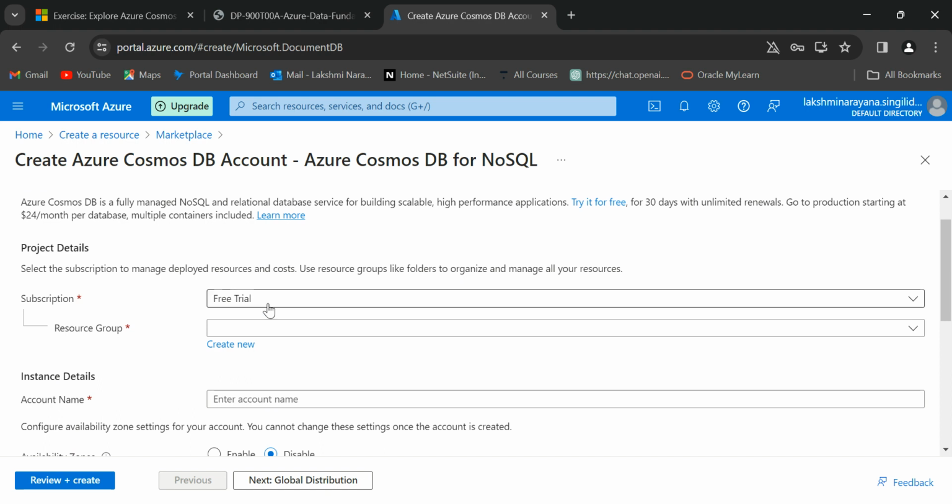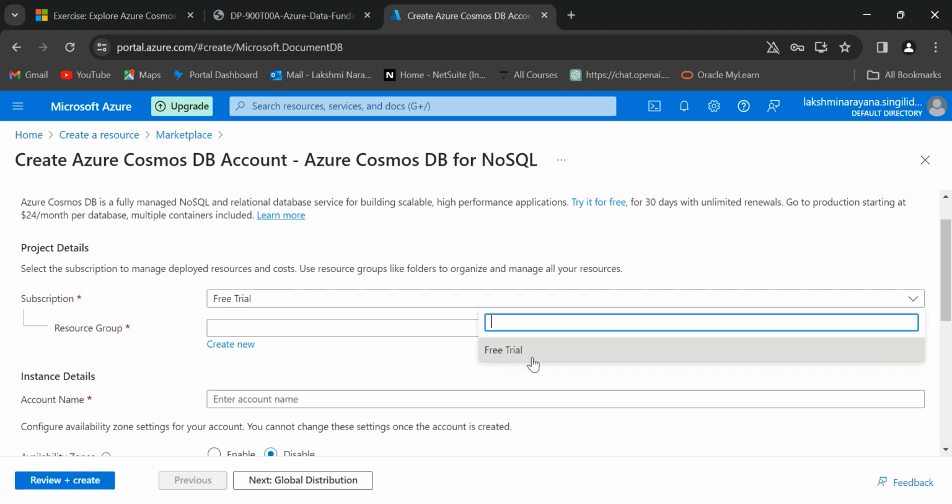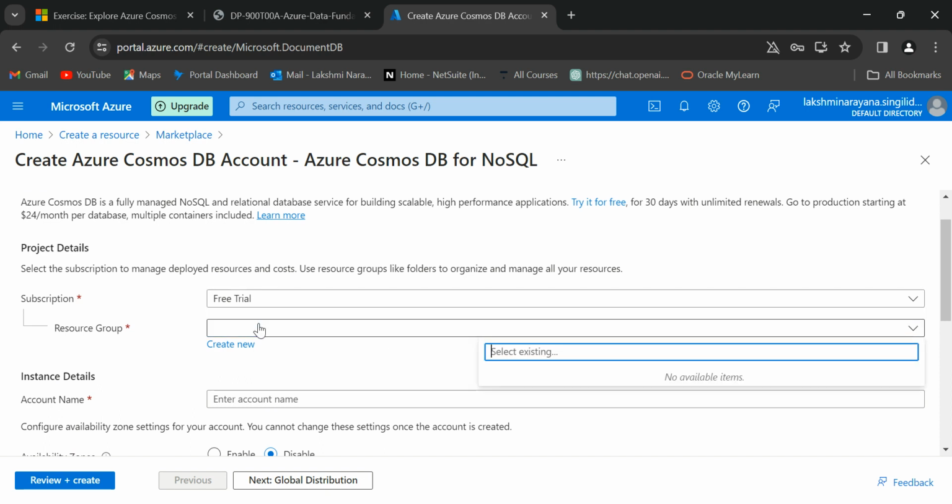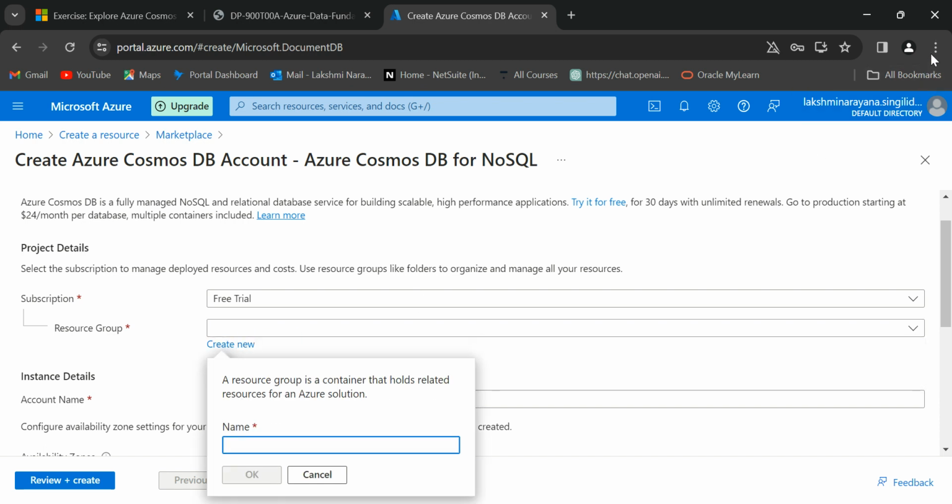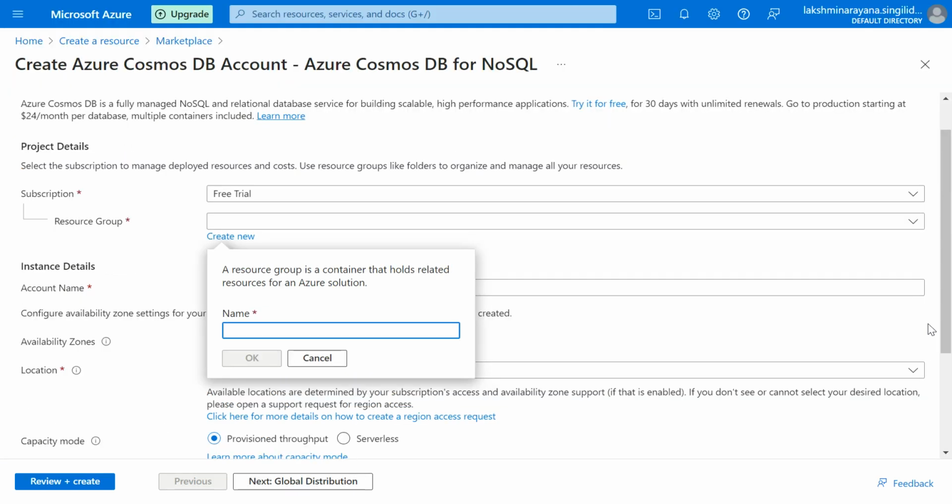Now click on the subscription, as I have a free trial. Now click on free trial. I have no resource groups previously, that's why I'm creating a resource group. Next, I'm going to enlarge my screen to make it clearer. Now I'm creating a demo resource group for NoSQL. It's available. Click on OK.